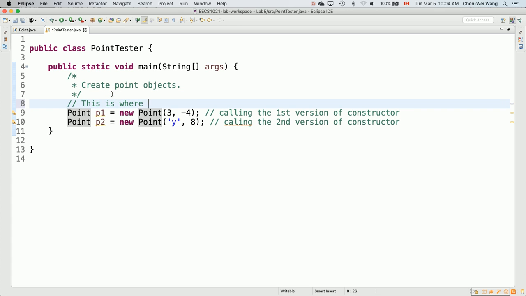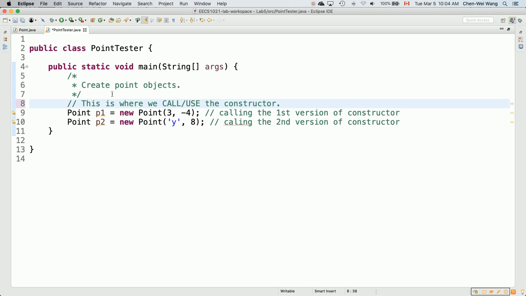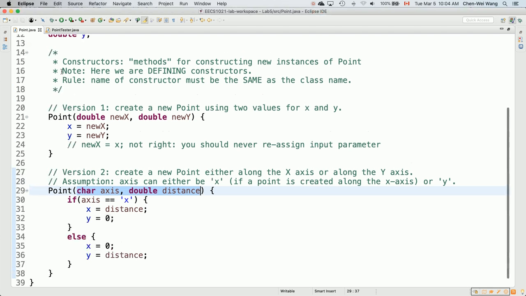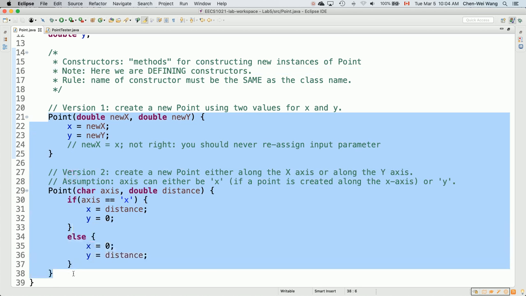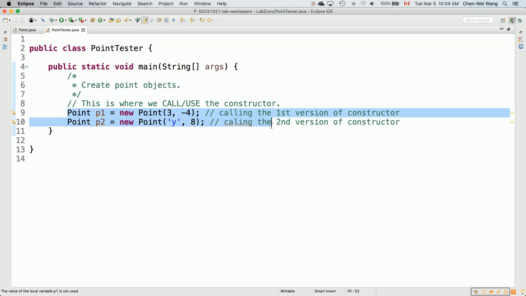This is where we call or use the constructor. Okay, let me just make it capitalized. If you remember in the previous developments over here, I said something like: here we are defining constructors, right? So this is the place where we define the constructors, and this is the place where we call the constructors. One is about definition, the other one is about usage, right? You want to be very clear about the difference between the two.